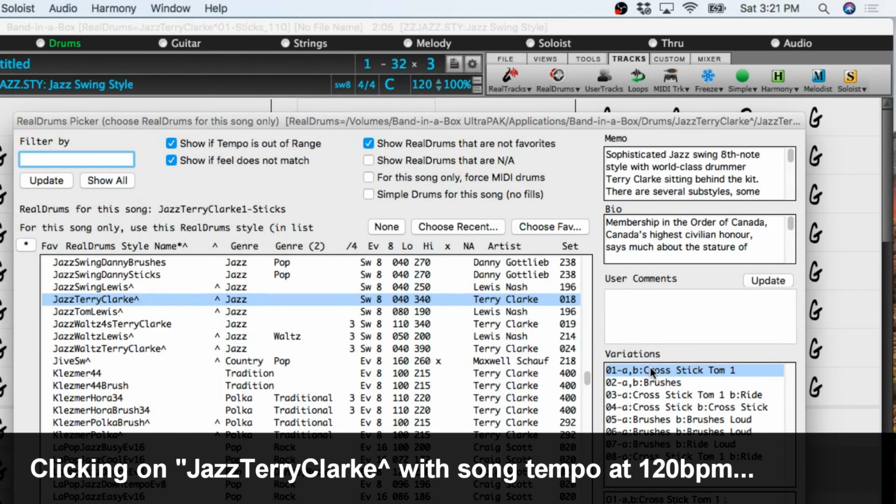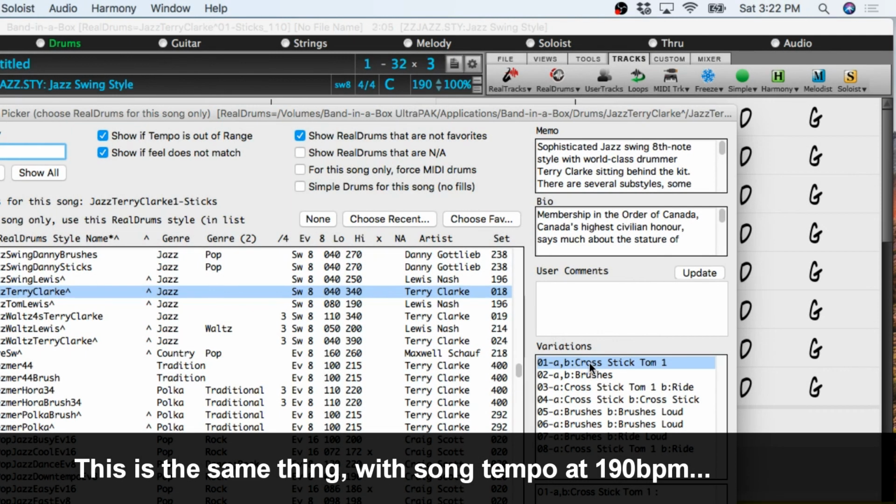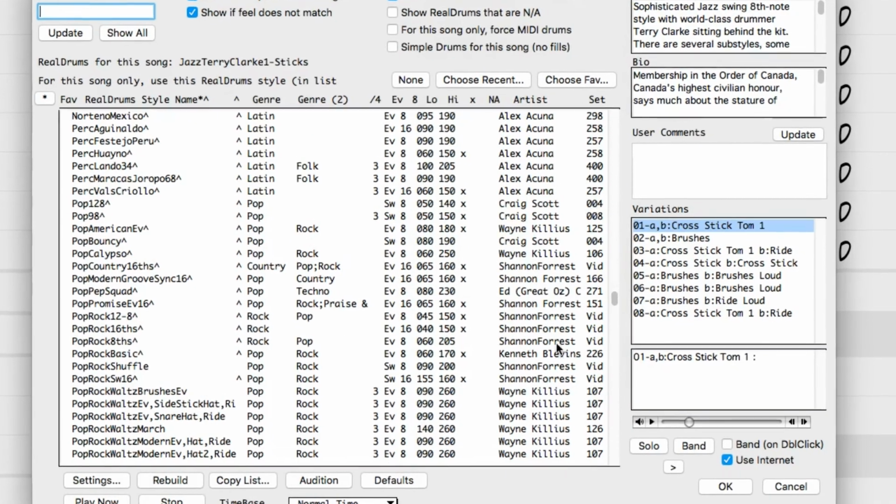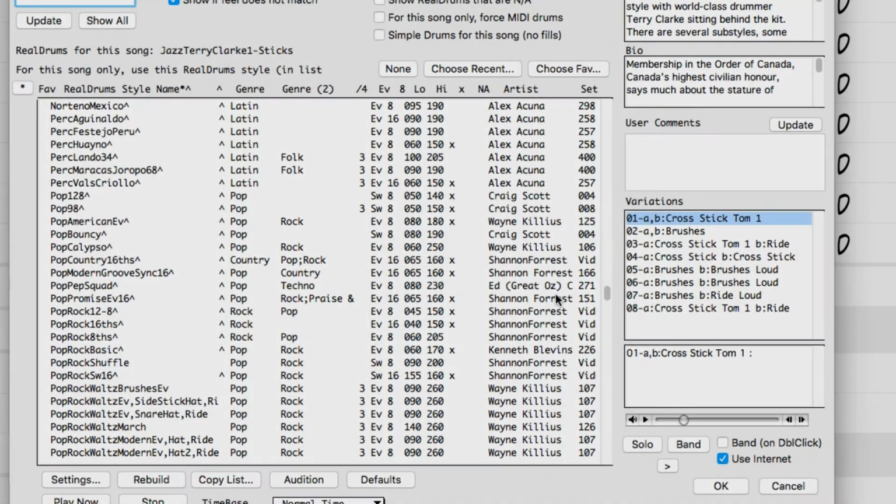You can now demo individual variations of the RealDrums at the tempo closest to your current song by double-clicking on them. The Set column shows Vid if the video RealDrums is installed. VNA means that a video is available but not installed.